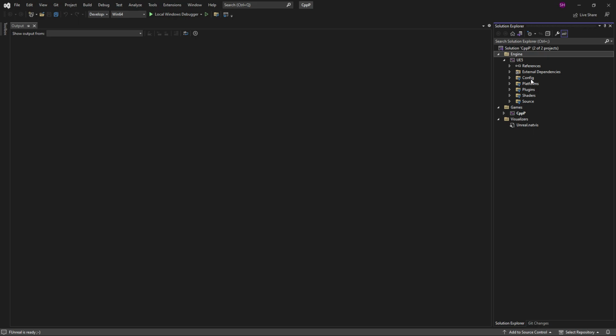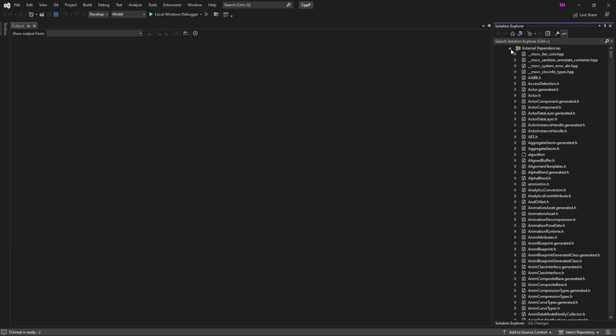And if you are familiar with C++, it will be more helpful for you. Okay, in the game folder you find your projects. As you can see, our project name is CPP. If you split that, you'll find other stuff like the reference, external dependency. Here you find all the dependencies.